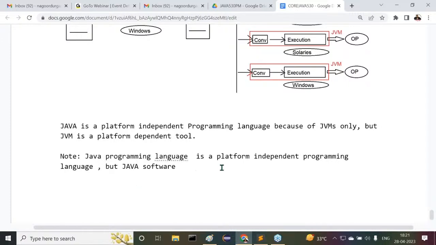Java programming language is a platform independent programming language, but Java software is platform dependent. Observe carefully what I'm telling you clearly now. This is clear-cut information. We can understand Java programming language is platform independent, but Java software is platform dependent. All of you are getting clarity up to now.